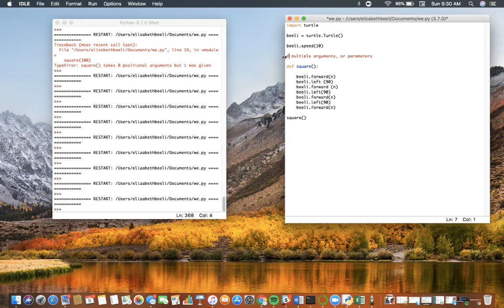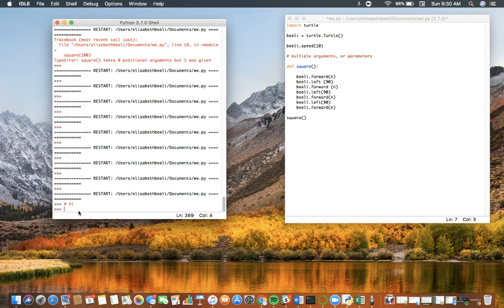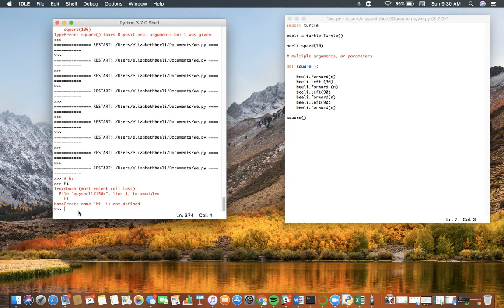By the way, anything after the hashtag in Python, the code just ignores. So here, if you were to write hashtag hi, it just ignores it. But if you were to write hi, it'll give you an error because hi is not defined, right? So in Python, anything after a hashtag is ignored by the code.